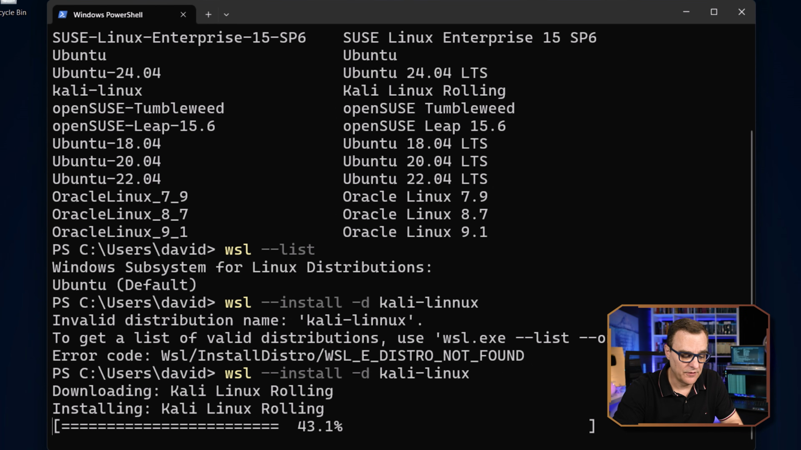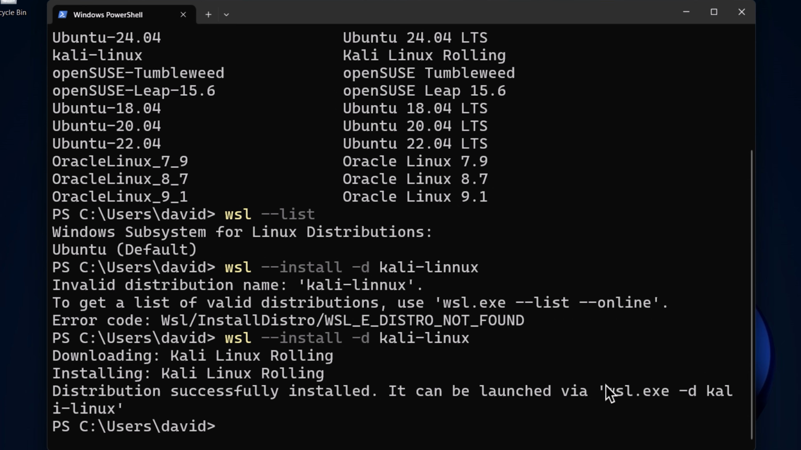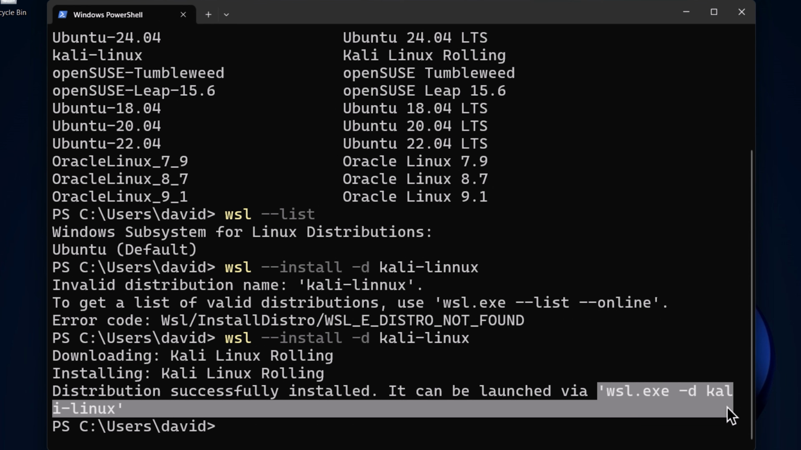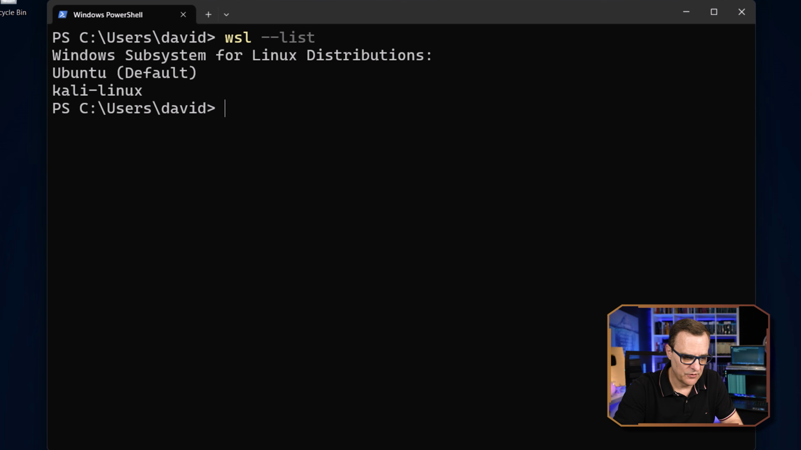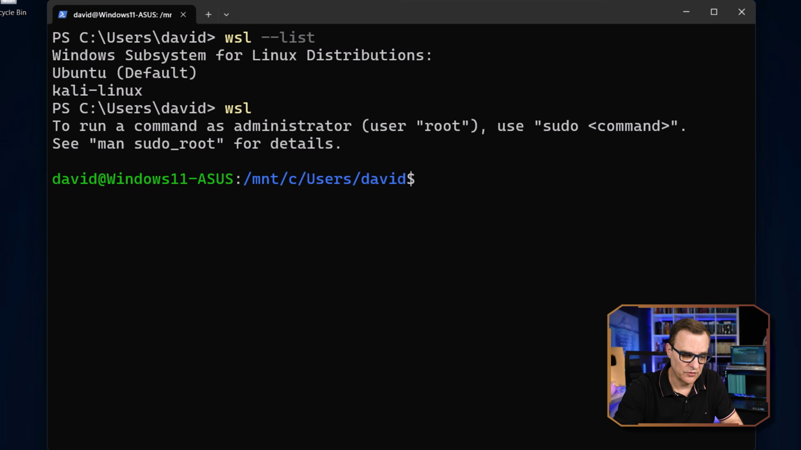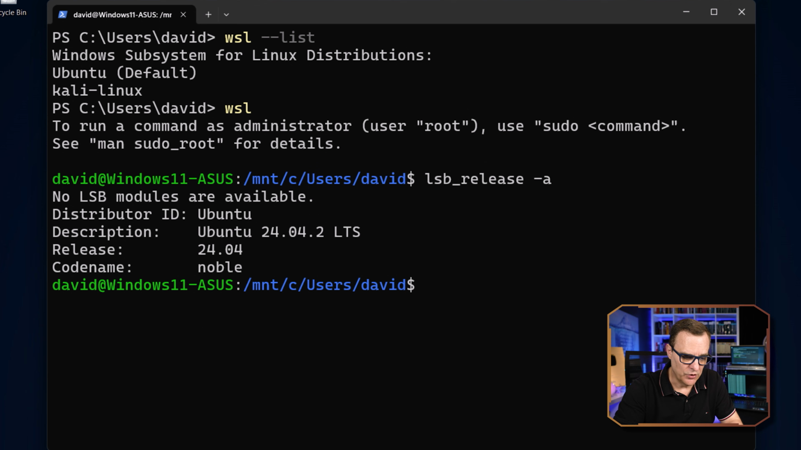So Kali Linux is being installed. And notice we're told that we can launch it by using the command wsl -d kali-linux. So I'll clear the screen again. wsl --list shows us that we have Kali and Ubuntu installed. If I type wsl, that will start the default distribution, which is Ubuntu.